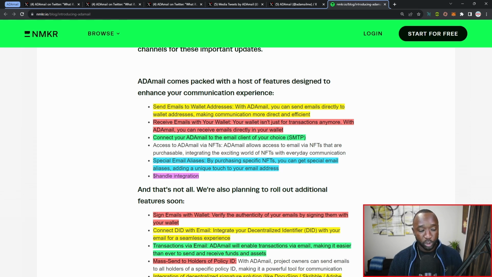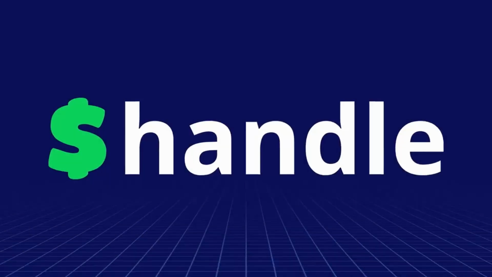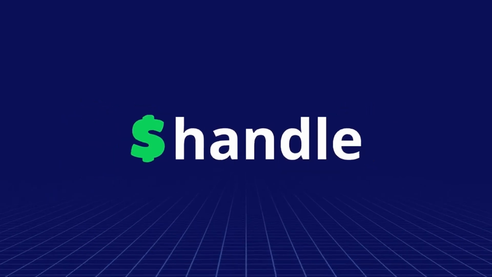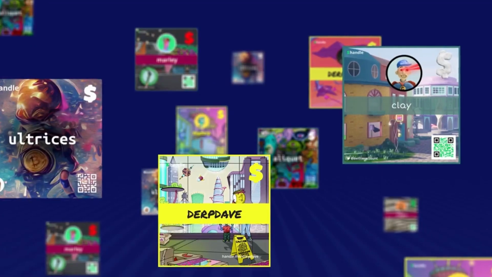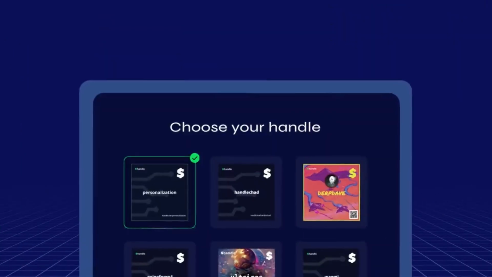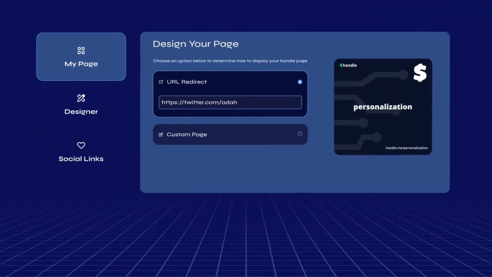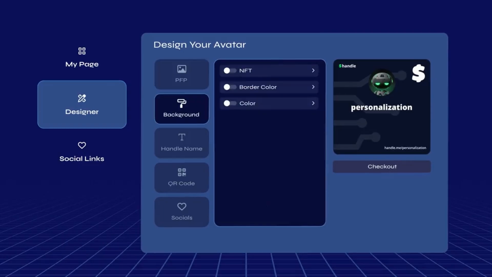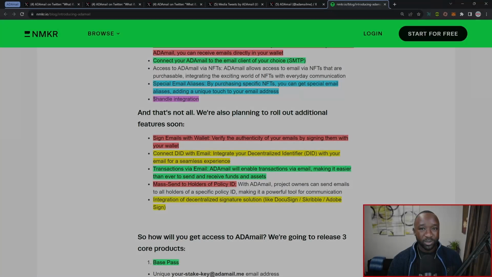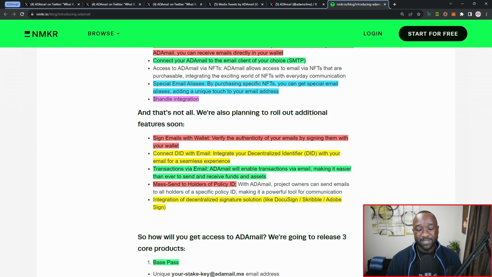Now, number four, you'll be able to get access to special email aliases, and this will be done by purchasing specific NFTs, and you'll also be able to get a special email alias, including a unique touch to your email address. Last but not least there, in terms of some of the features, we can also expect ADAhandle integration. ADAhandle appears to be making their way around town. We're now expecting to see the launch of ADAhandle customization, which should actually be kicking off here today on August 8th.